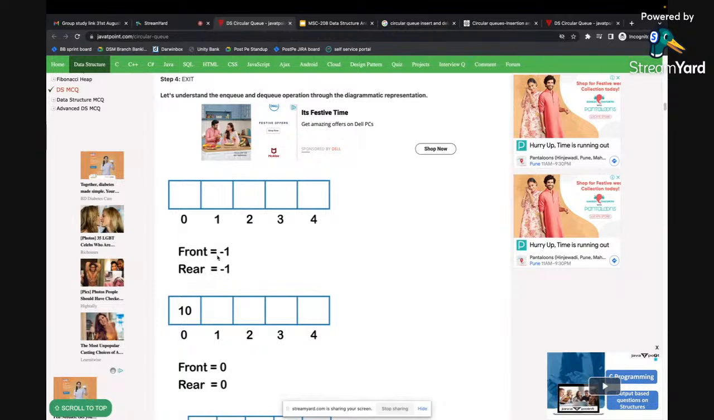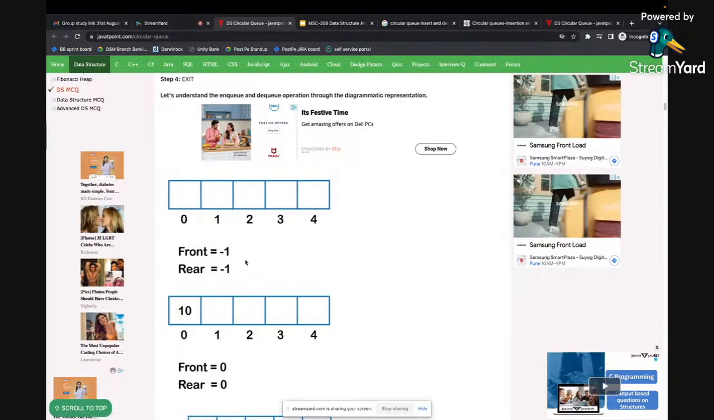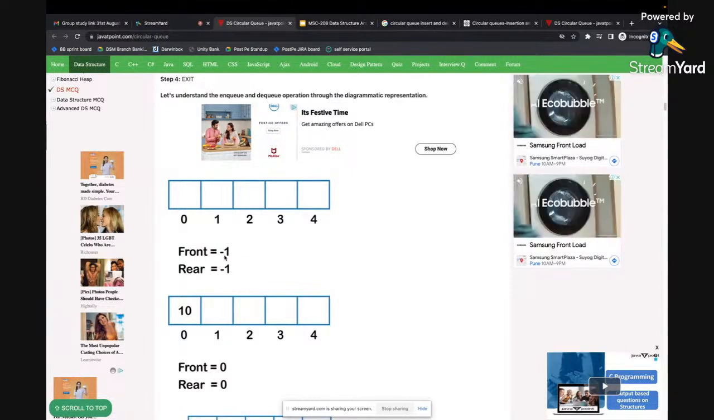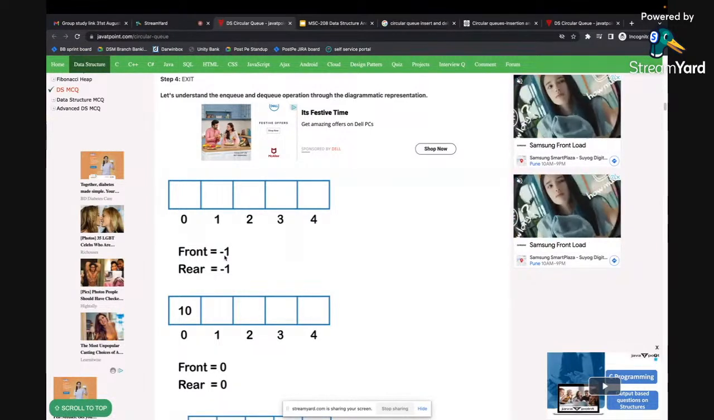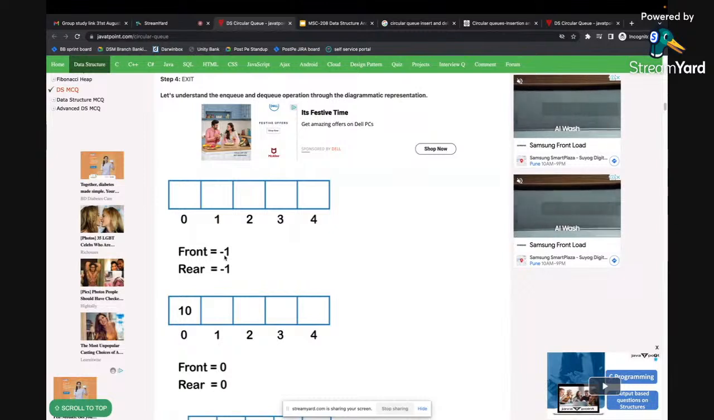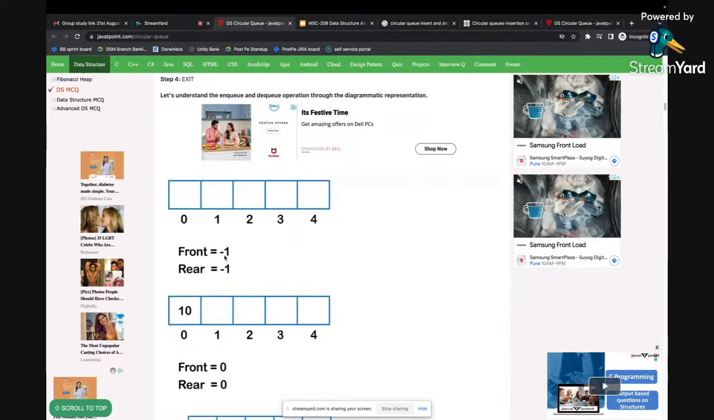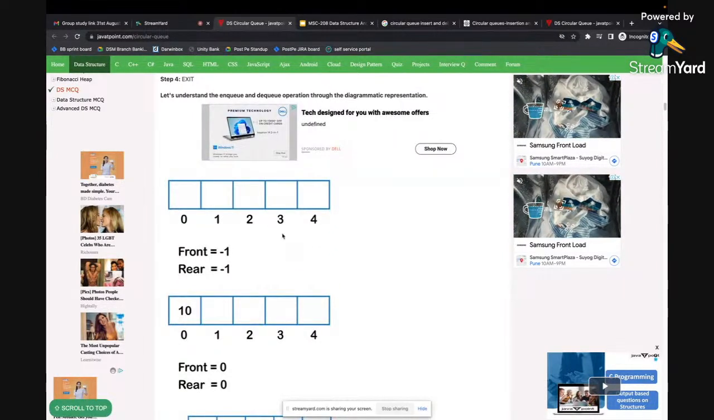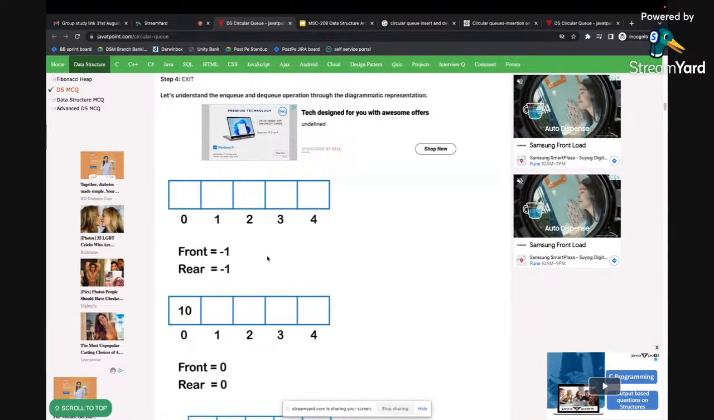So we are pointing front as -1 and rear as -1 in the beginning. Both are pointing to, let's say, this node which is present as 0 right now. But this is -1, this is not even 0. So they are pointing to some random pointer, I would say, which does not exist in this array in the beginning.